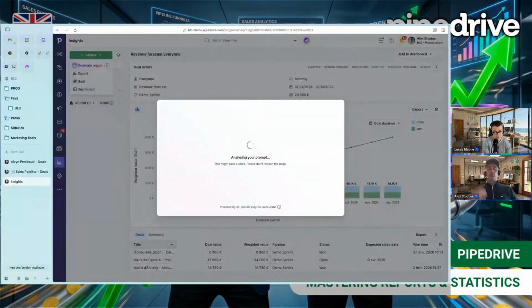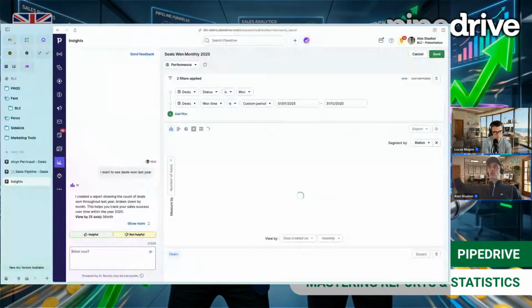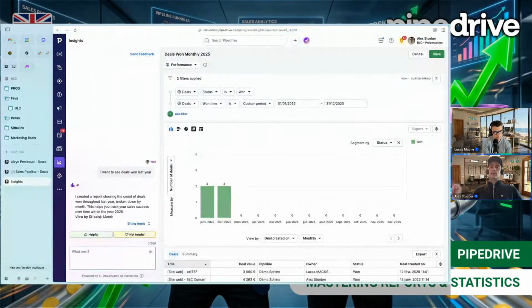And I create. So we see that sometimes it's not understanding the data. This is the AI inside Pipedrive; we're not using any other LLM or module, it is within Pipedrive. And sometimes we don't really get the right information. In this case, it was very simple: I want to see deals won last year. Pretty straightforward. You gave me status won, great. And then it picked the custom period.